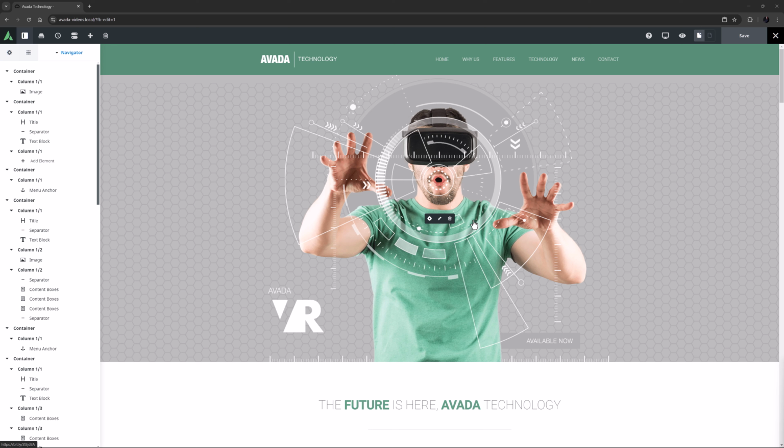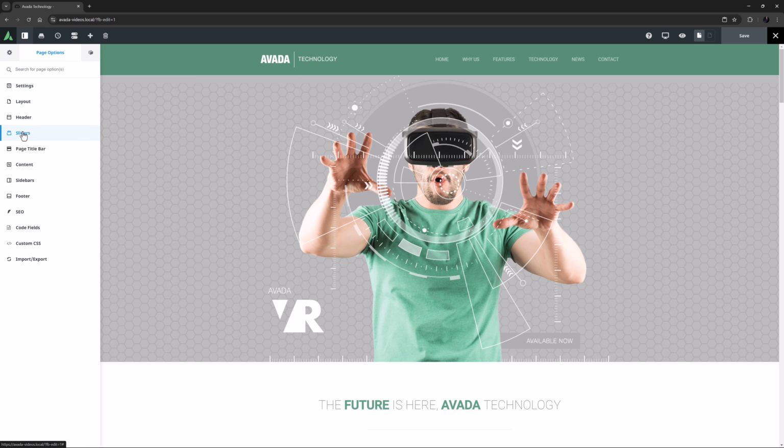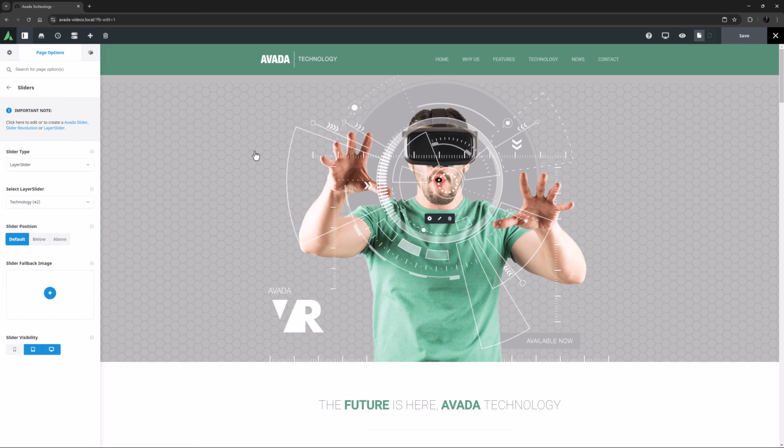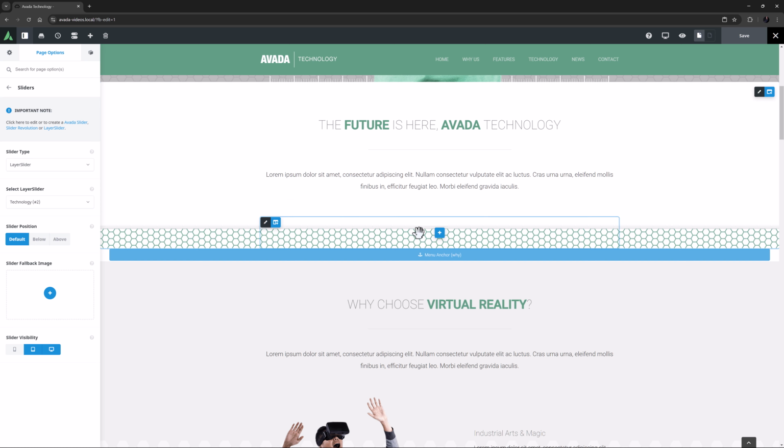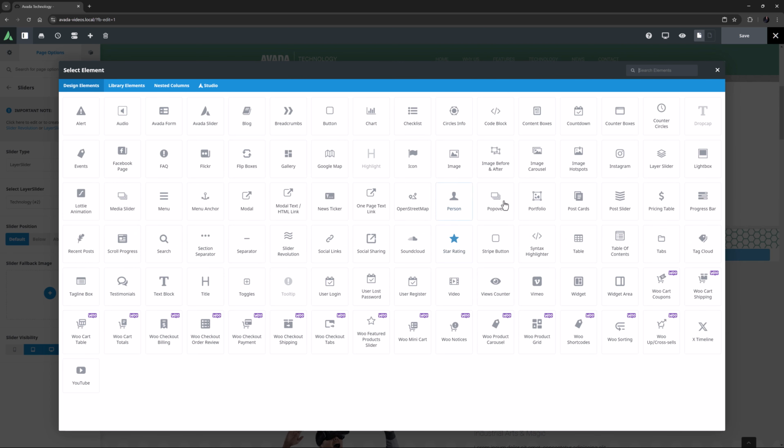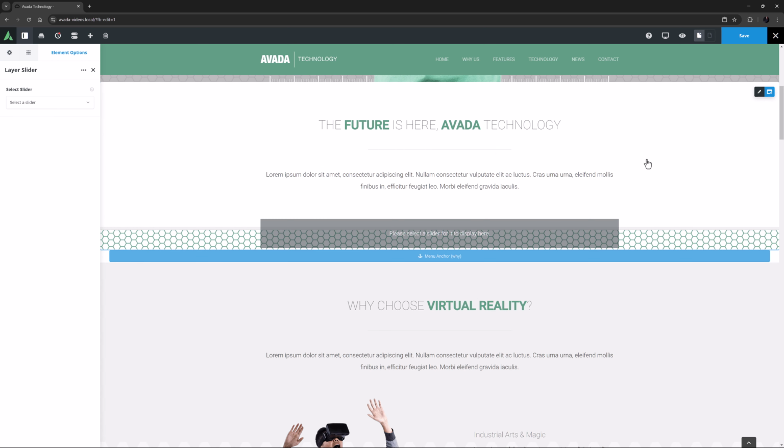Let's just look at the technology pre-built here as an example. There is a layer slider at the top of the page, which has been added to the page via the Avada page options and the slider tab. But further down the page, there was another layer slider inserted here. I've just deleted it so we can see how simple this element is to use. I will just click on the Add Element icon and choose Layer Slider from the list.